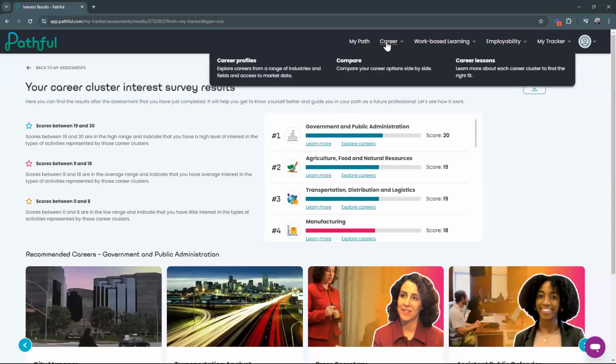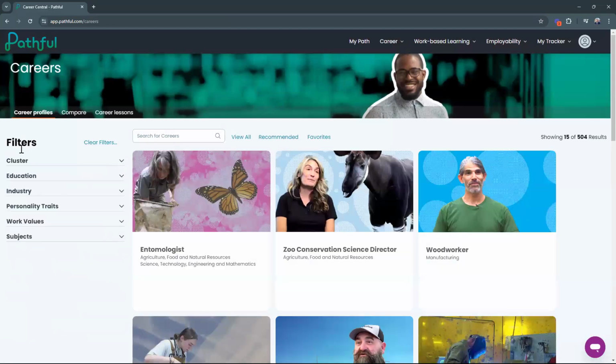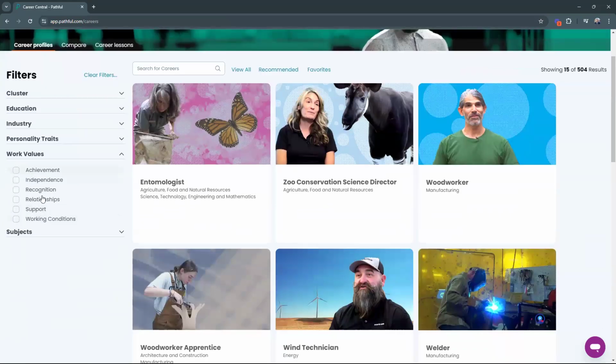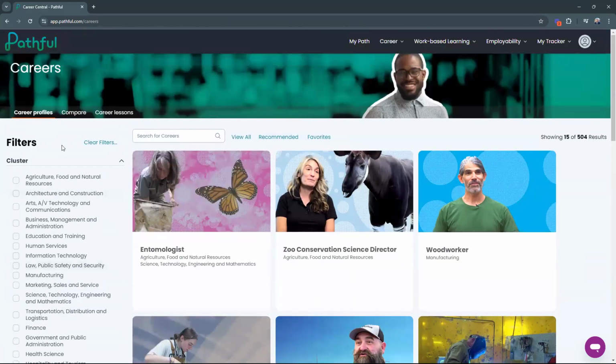Speaking of career profiles, let's navigate to our career profile section, where students can actually use filters based on their survey results to find those careers. Personality traits, for example. This is that Holland-Reyesek index. We have the work values filter based on that work values survey. And of course, the career cluster filter will show up by default.